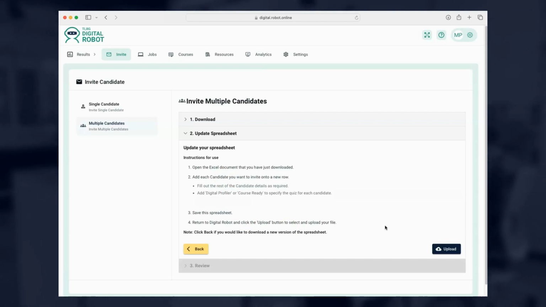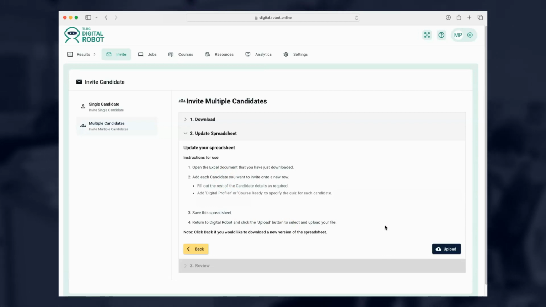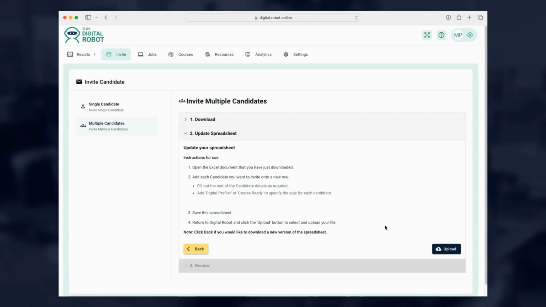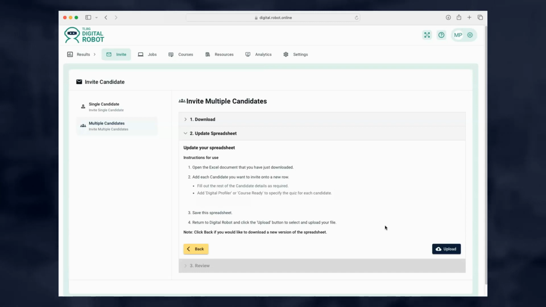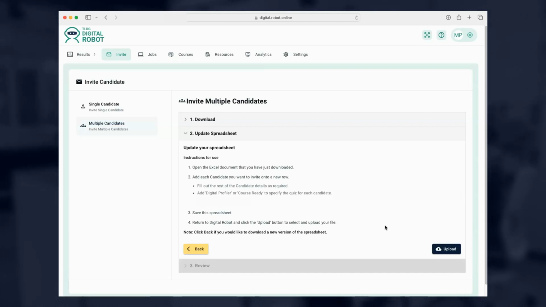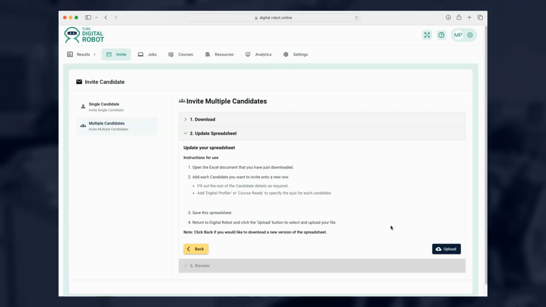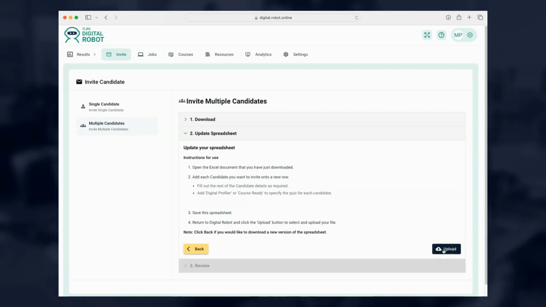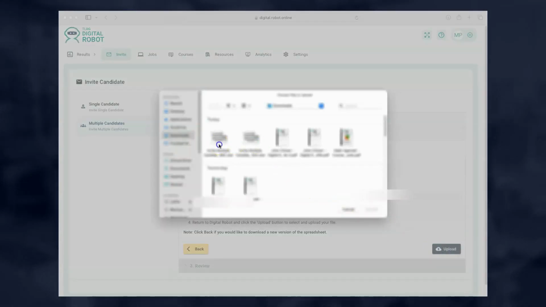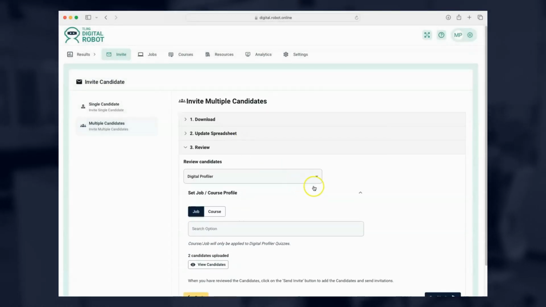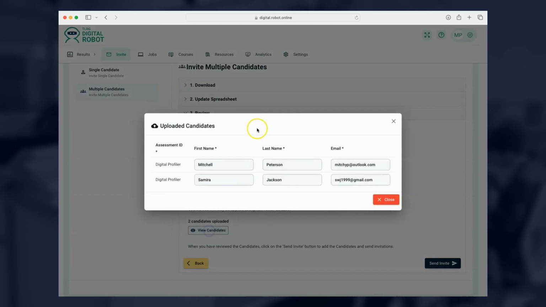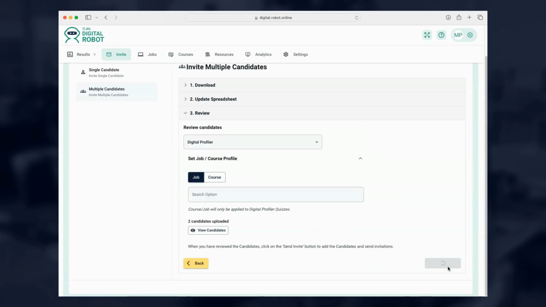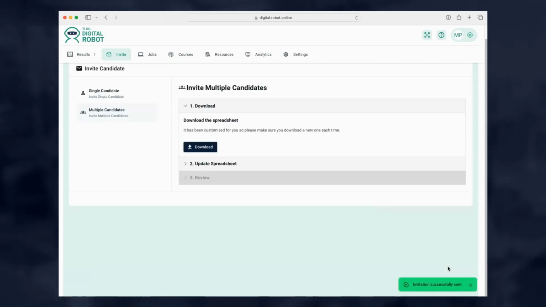Open the spreadsheet and fill in the required information. Instructions are included on the Update Spreadsheet step in the process, which opens when the Step 2 drop-down arrow is clicked. Ensure you save the file. Use the Upload button to import the completed spreadsheet to the Digital Robot system. Once uploaded, review the submitted information and confirm that it's all correct. You can click on Send Invite. This will send individual emails to all candidates you uploaded. Once any candidate has been invited, they will appear in the results screen.